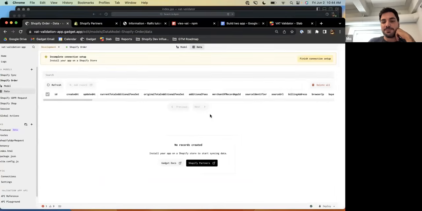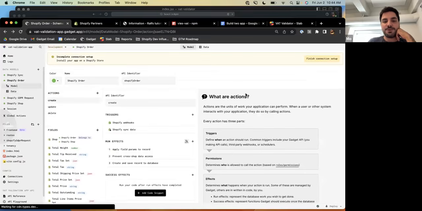My Gadget table is empty right now. Even though it matches the Shopify table, there's nothing in there. But once I finish setting it up, presumably anytime an order webhook fires, I will get it. Anytime I synchronize historical orders, which I won't be doing today, I will get that as well. So that's essentially what Gadget's setting up for me here.